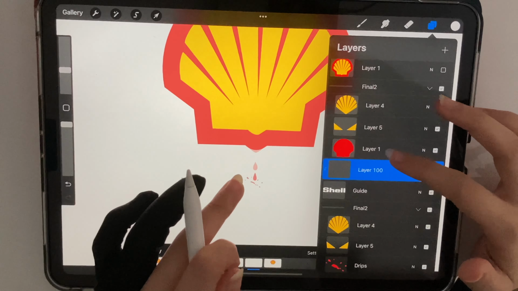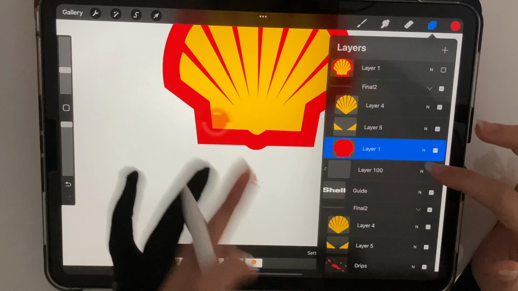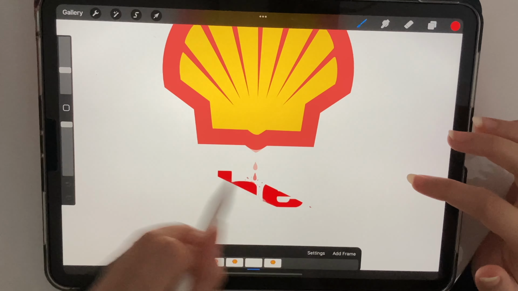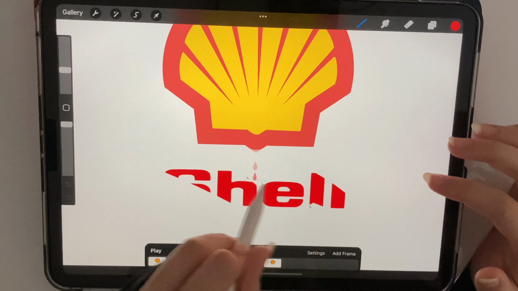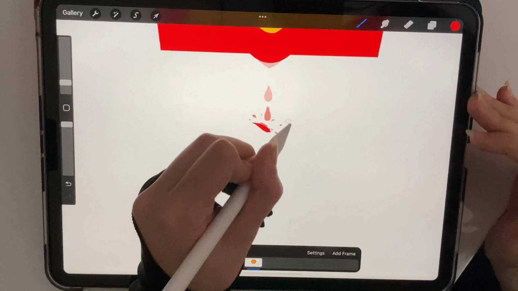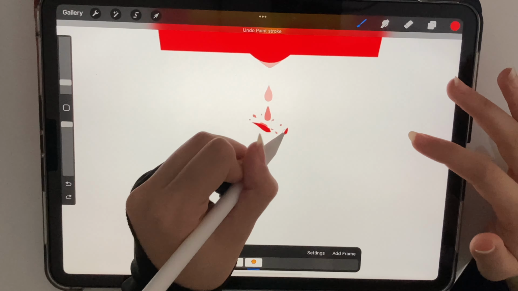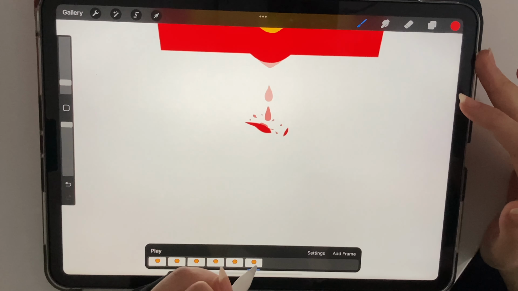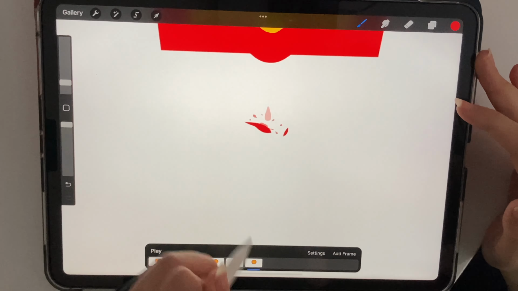Create another layer, a clipping mask again, get the red color, and now when you fill it, because of the drips, it will only fill the shell word because it's a clipping mask. Do you get why we did that? If we didn't change the color of shell to white, it will be visible when we don't want it to look visible.